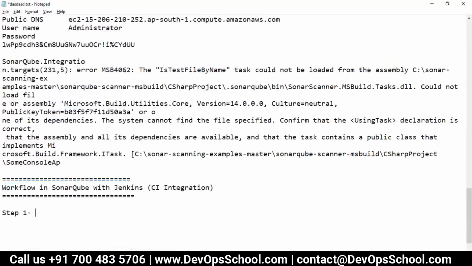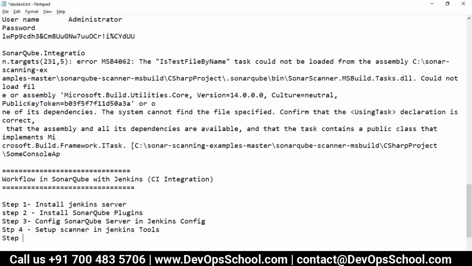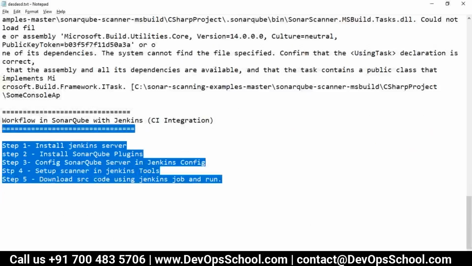Step number 1, install Jenkins server. Step number 2, install Sonarqube plugin. Step number 3, configure Sonarqube server in Jenkins setting config. Step number 4, set up scanner in Jenkins tools. Step number 5, download source code using Jenkins job and run. Okay, so these are the 5 steps which I'm going to show you. Now let's get started.